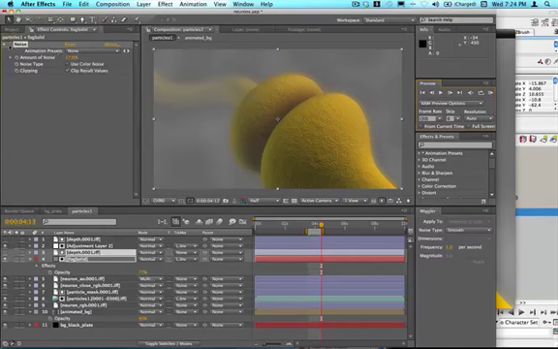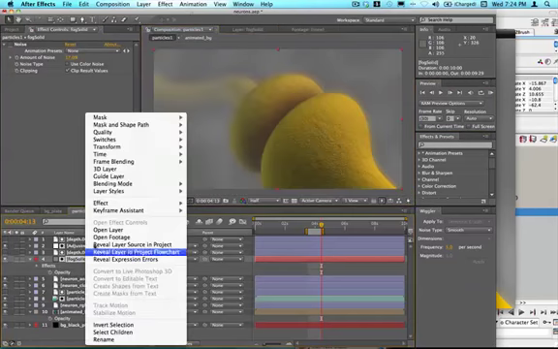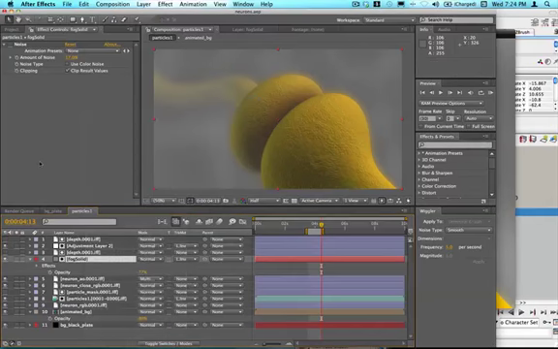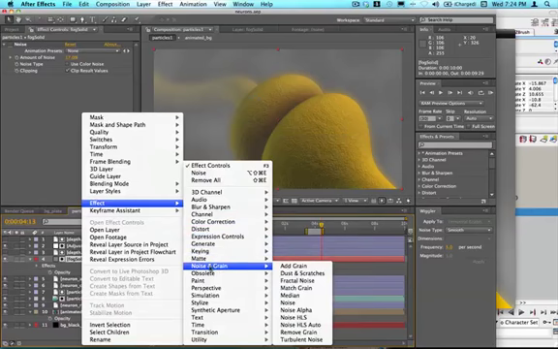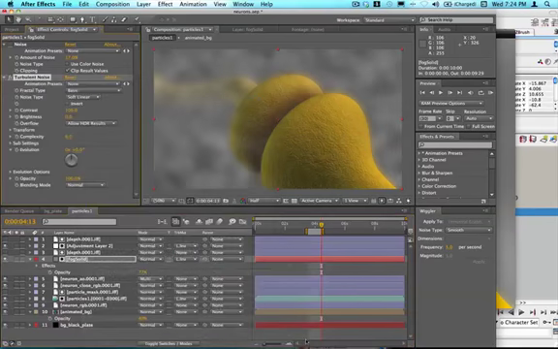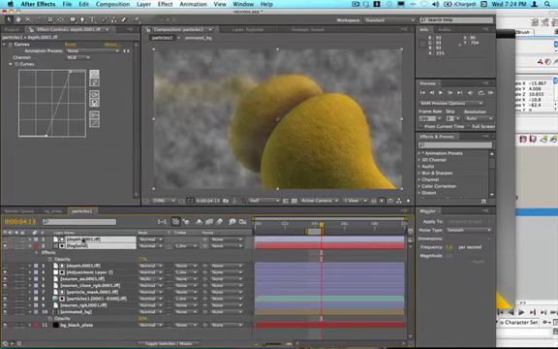You can always try a different type of noise. Should save my file before something terrible happens. Noise. You can try something like turbulent noise. Now, actually, I find this doesn't work that well. It tends to look a little bit flat, this turbulent noise.